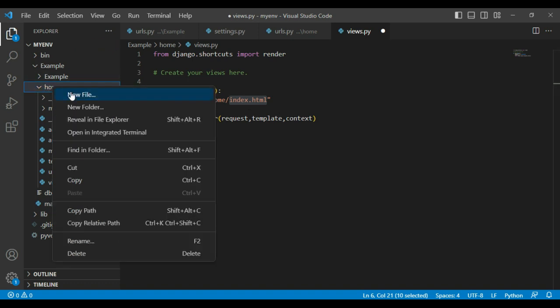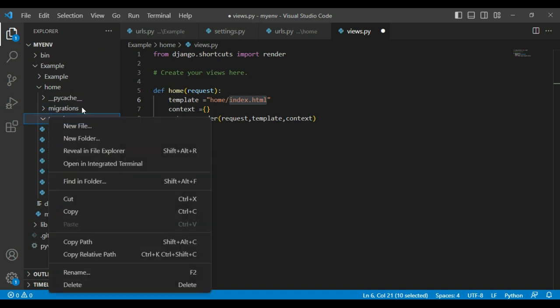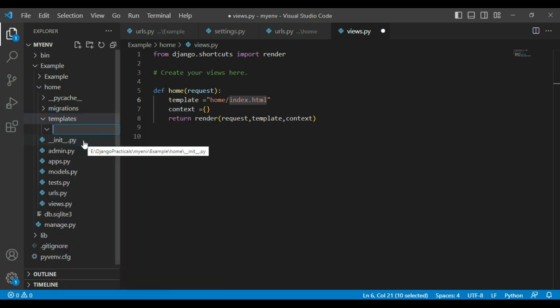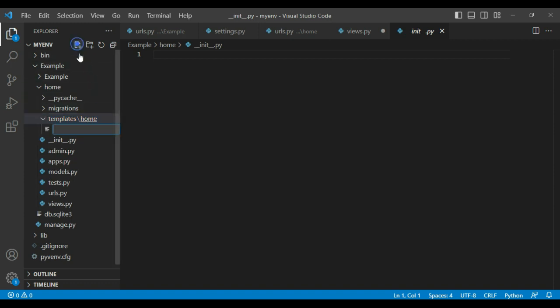So I go here, I create a new folder called templates. Inside templates, I create another folder, and the folder should be the name of the app. The name of the app we have there is home. Inside home, I'm creating a file named index.html.